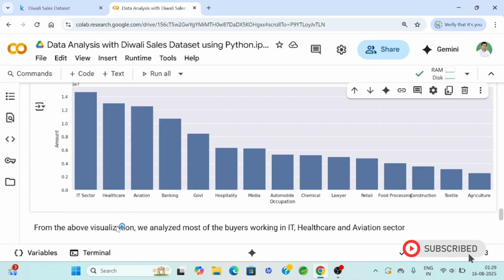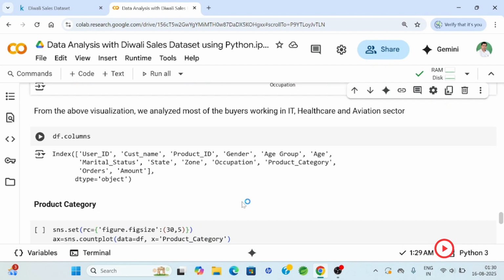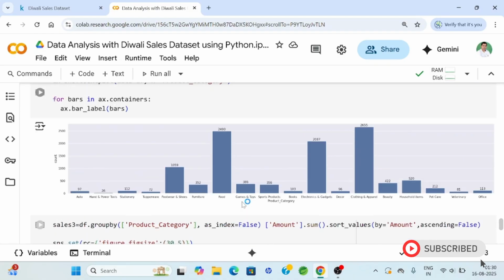So this is another analysis we got based on the occupation column. We analyzed it and found that most of the buyers are working in the IT sector first, then the healthcare sector, then the aviation sector. Okay, so I hope everybody is understanding. Then we will go to the last analysis.